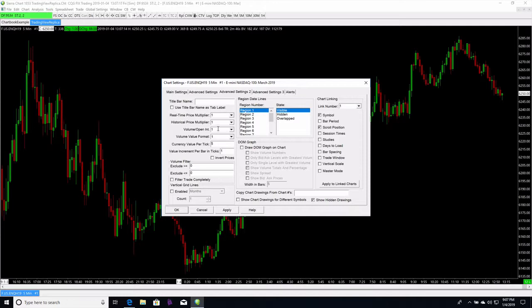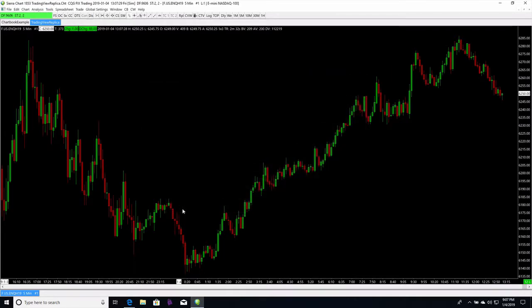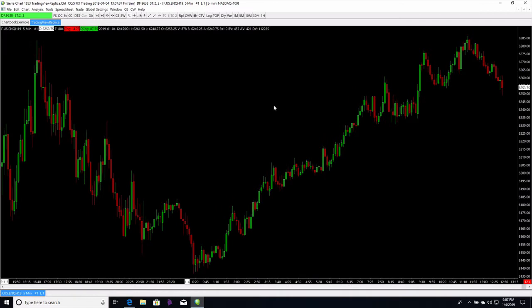I can go into some of that later. Title bar name, you can change it. There's a lot of settings in here, so we're just gonna stick with those settings. This is a basic setup that I'm going over right now, and that's good enough for right now. So now we got a decent little 5-minute chart. That's cool and everything, but I need my studies on here.